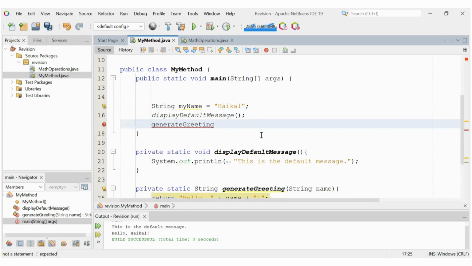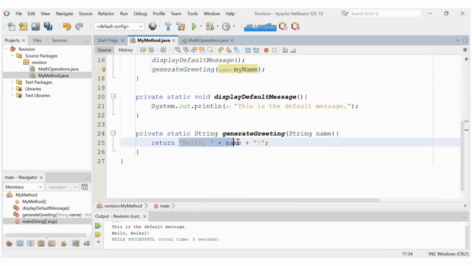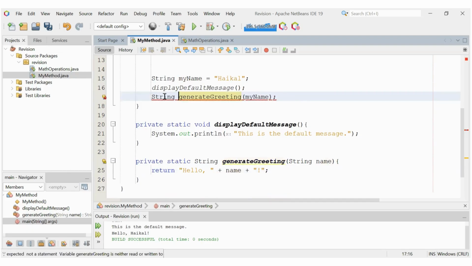And I'm just gonna pass an argument here. In this case will be my name because I've already declared my name here. Now, because it returns a value in the form of string, I will need to assign that to a string that I would like to have. So for example, in this case, I will just say greeting message equal to, okay.